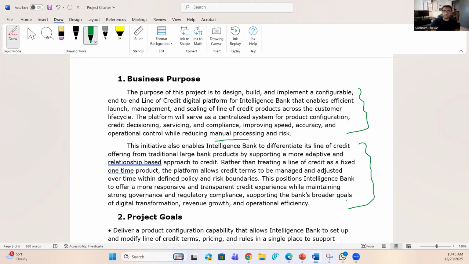So why are you not buying it from Chase? Why are you not buying it from US Bank, Bank of America, TD Bank? Why do you want to get it from Intelligence Bank? Because when it comes to the terms and conditions, based on the repayment history, the customer's credit, and their business performance, we can change the terms and conditions accordingly within policy and risk boundaries.